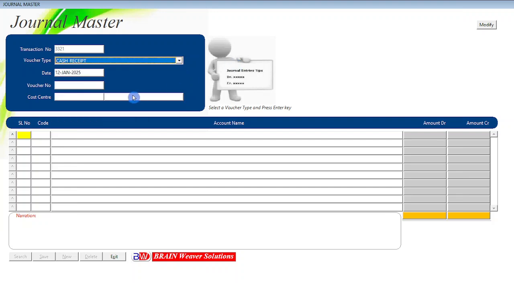One feature is, even if you try to post a wrong entry, the system will notify you that the journal entry you are trying to post is wrong. Unless and until you rectify the mistake, the system will not allow you to save the journal entries.